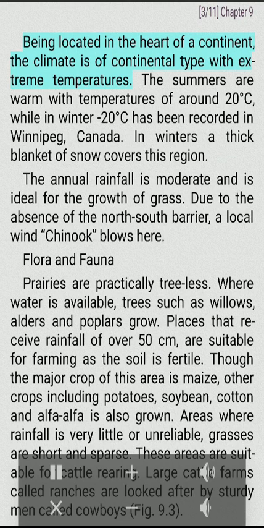Climate. Being a low continent, the climate is of continental type with extreme temperatures. The summers are warm with temperatures of around 20 degrees Celsius, while in winter, -20 degrees Celsius has been recorded in Winnipeg, Canada. In winters, a thick blanket of snow covers this region. The annual rainfall is moderate and is ideal for the growth of grass. Due to the absence of a north-south barrier, a local wind, Chinook, blows here.